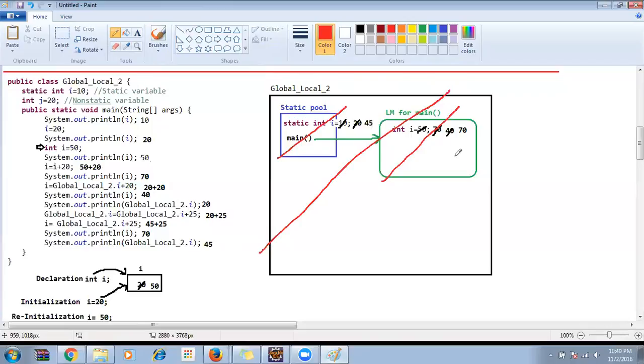Clear for everyone? Marnika, is your doubt also clear now? Hello? Hello? Yes, everyone is clear? Hello, Murli. Yes, Murli. So everyone is clear, guys?